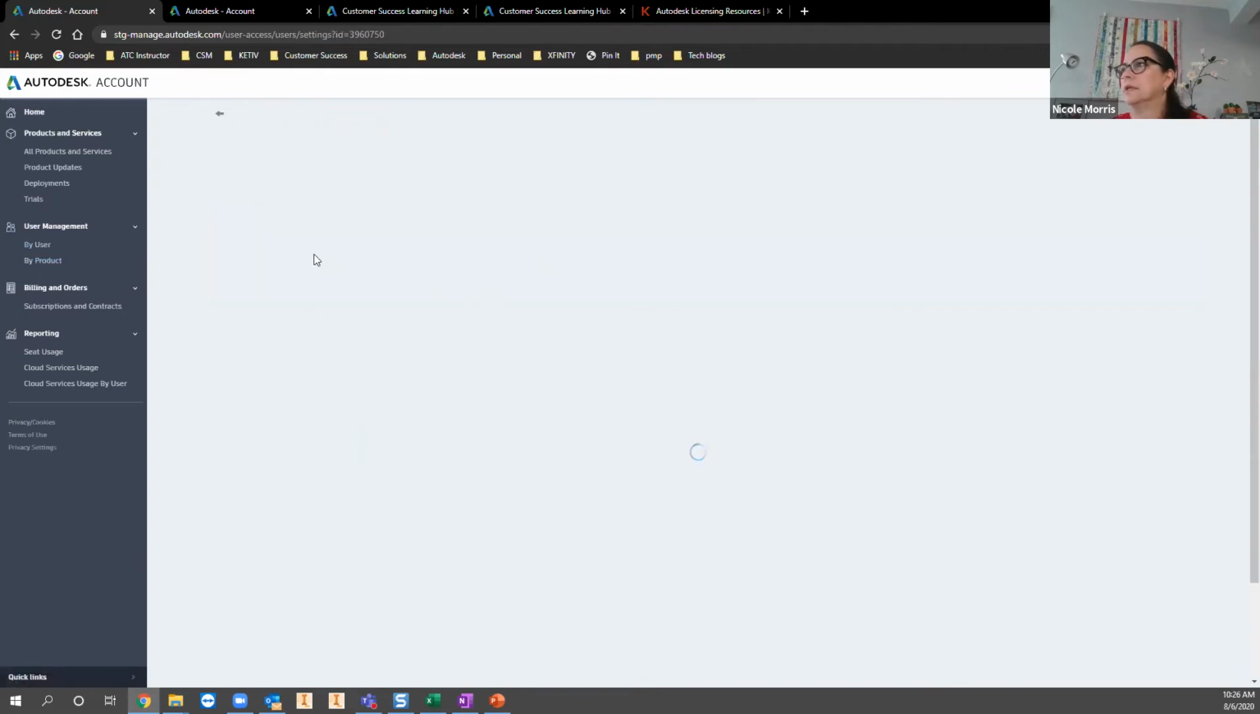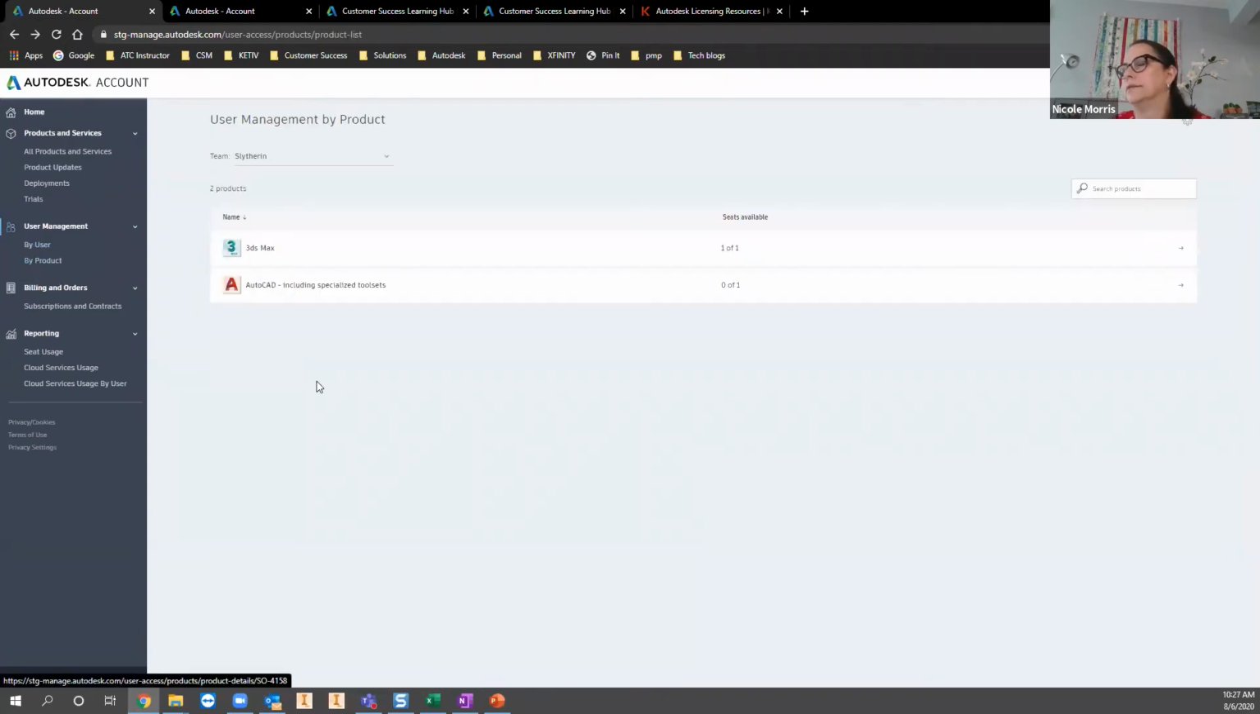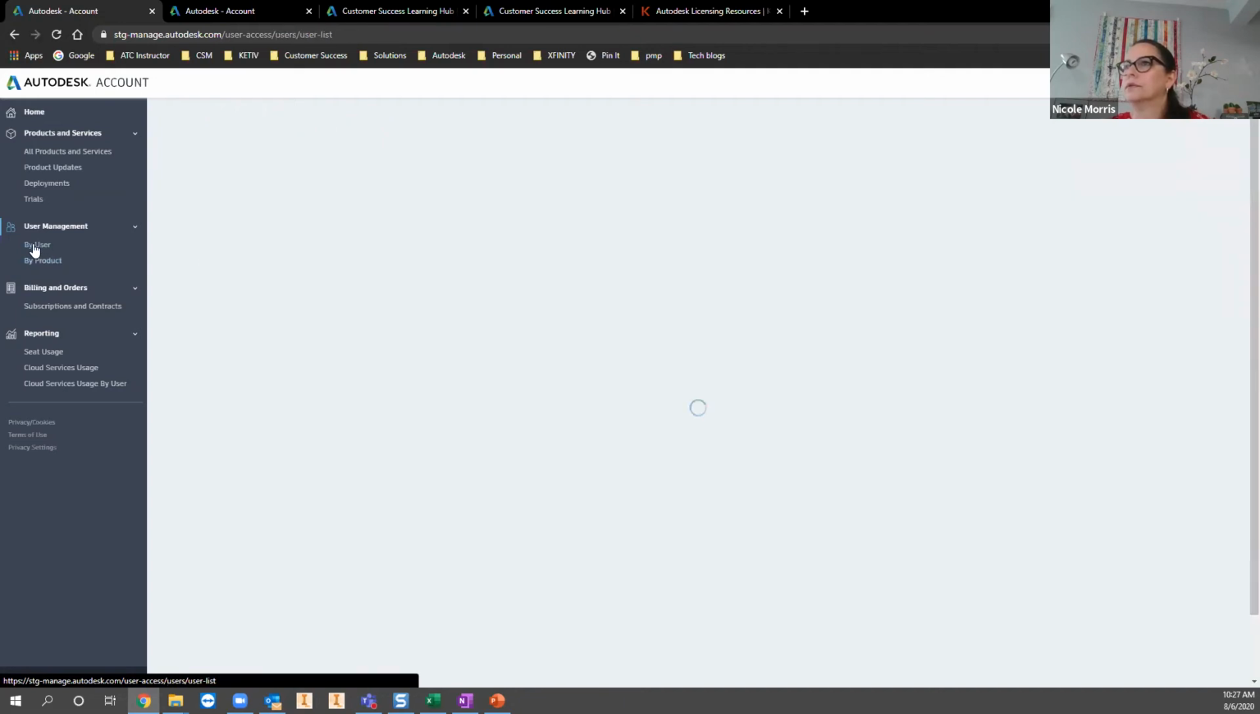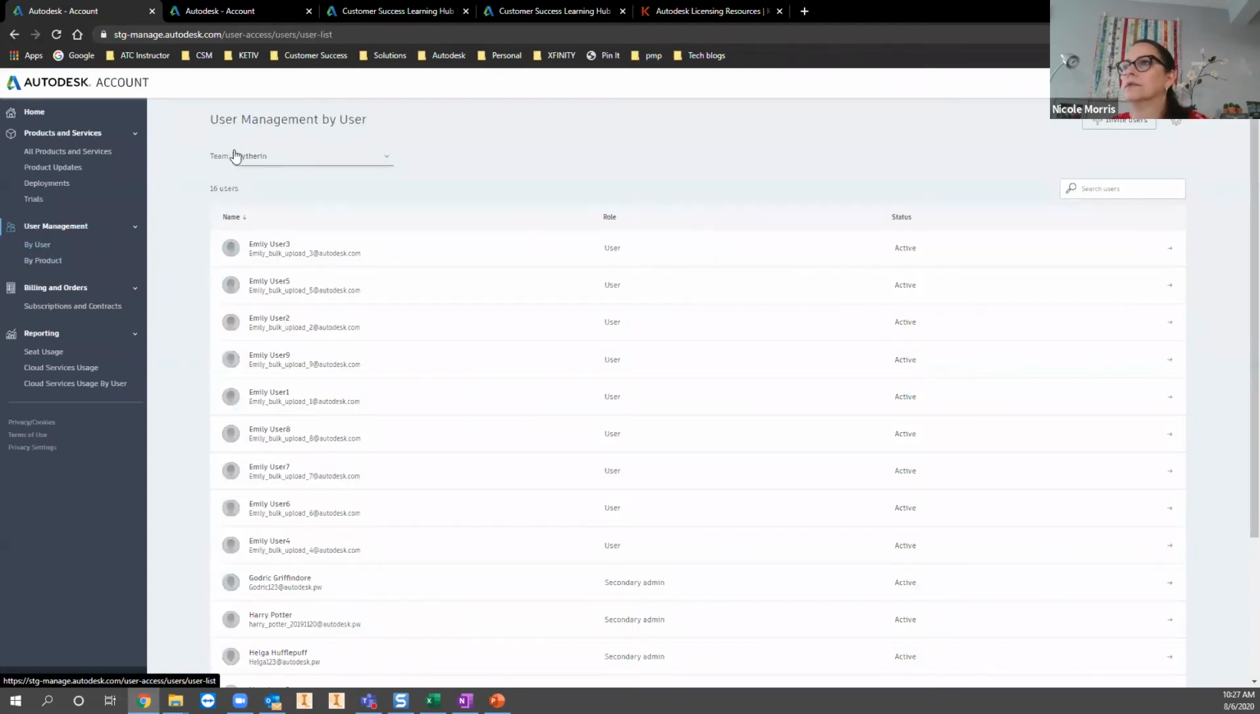So that's the option that you have, is to change the team name. There you go. So you can just rename that team to whatever you want so that it makes sense to you. And so you see that this team only has this product. And if I go to the users, it shows me the users that are available for Slytherin.